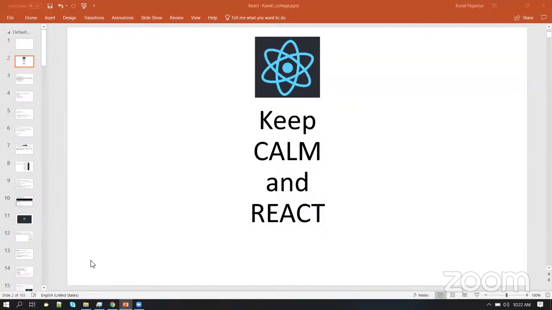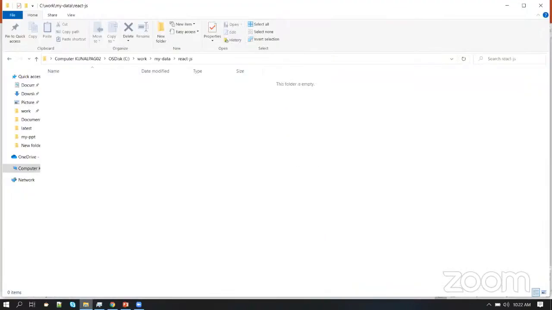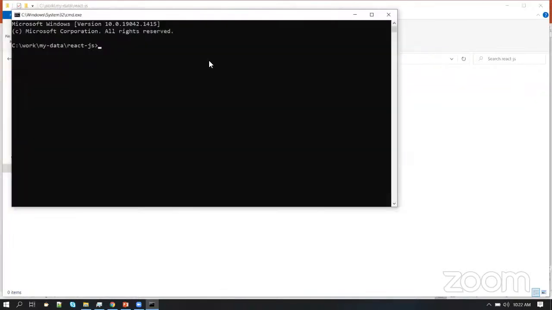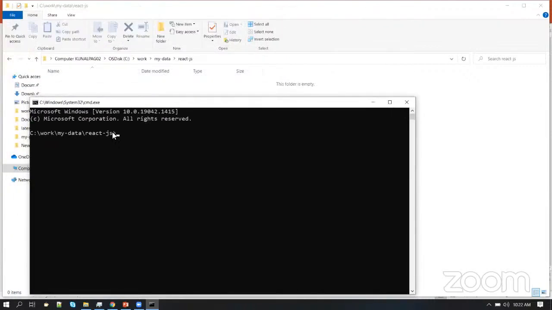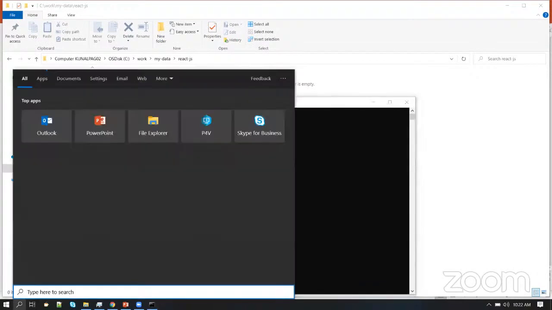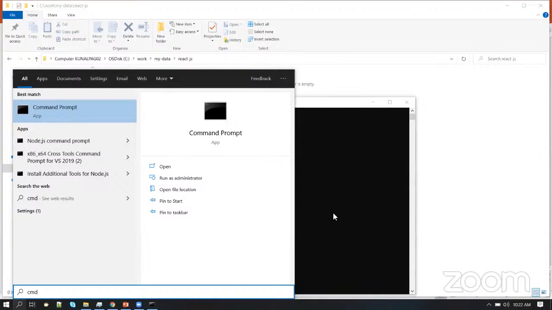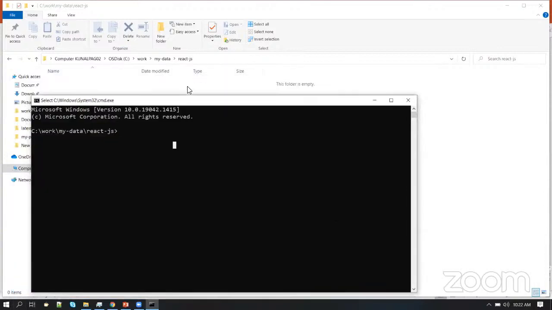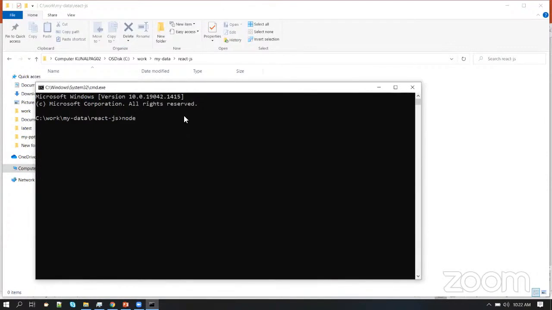So I hope you have the installation of ReactJS. Before ReactJS, you should have the installation of Node. How to check whether you have Node.js installed or not? Simply open the CMD, everyone. How can you open it? Just go here and type CMD, and type here the command node, then put double dash version.